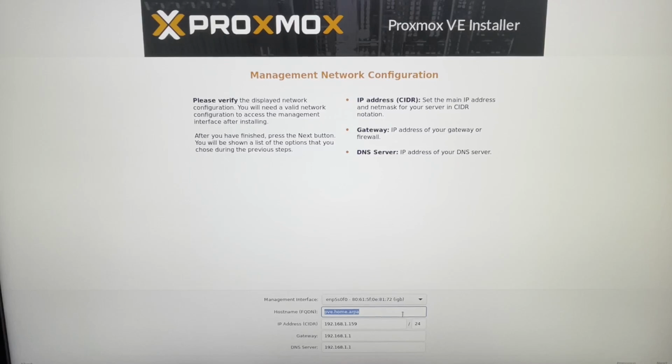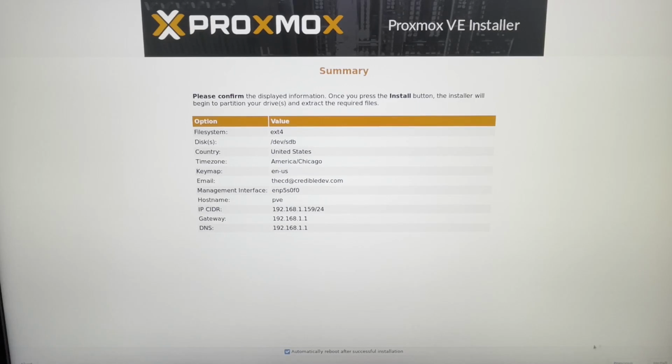This next screen, you're going to set up your management device. That's going to be your network card. And you can set up a host name, whatever you would like here, and also your IP information. If you needed to set a static IP or make any changes here, you can do that. And then you hit next. And here we're just confirming what we're doing. And we go ahead and hit install.